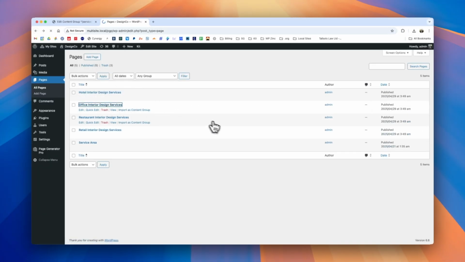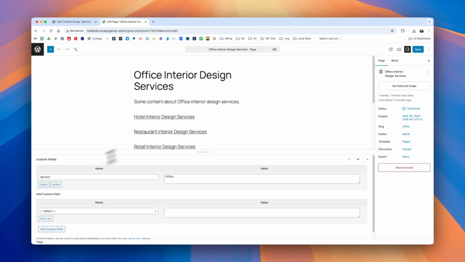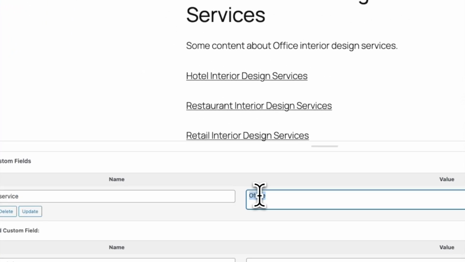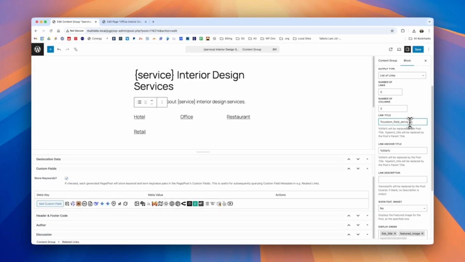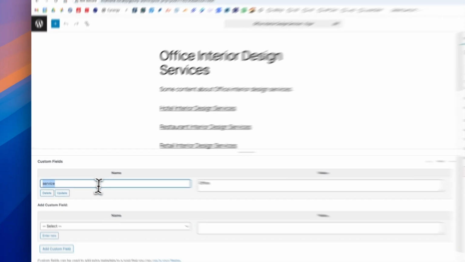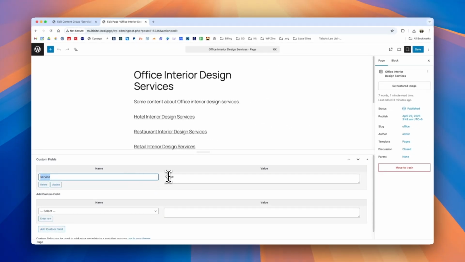And if I go to another group, for example, office, we can see again that the custom field service has its value of office. So when we specify in our link title custom underscore field underscore followed by the custom field name, we are telling the software, go into this section here, find a custom field with the name called service, and if it exists, return and output its value, whether that be office, hotel, restaurant, etc.